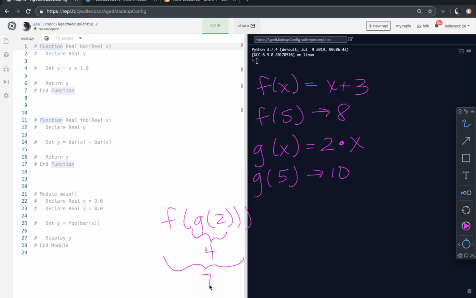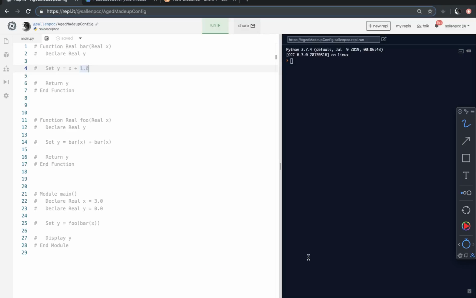So keeping that in mind, let's work through this pseudocode problem. So in this example, I have 3 functions, bar and foo, and here's my main function. So we'll start with our main function. The first statement creates a variable x and assigns it 3.0, and then we create y and assign it 0.0.